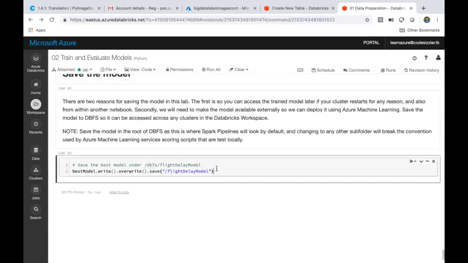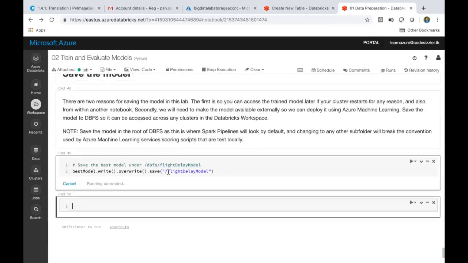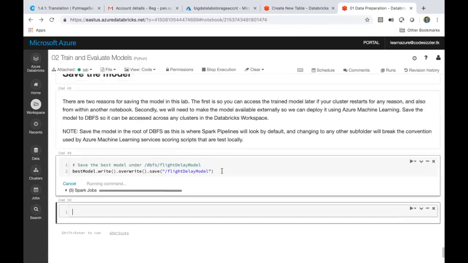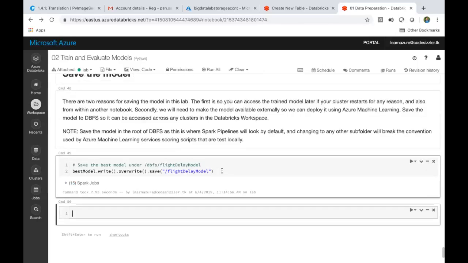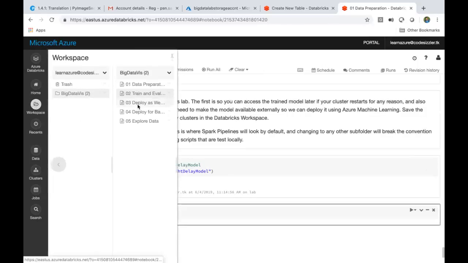So this guy is saving it in the DBFS path, right? So save this model, it creates a model of this kind, flight delay dot model. This will be stored inside your DBFS layer. So now from here, it is our responsibility as a data engineer to get this model file and push it into your Azure storage account. Okay. So let me go to the third space now, deploying as a web service.